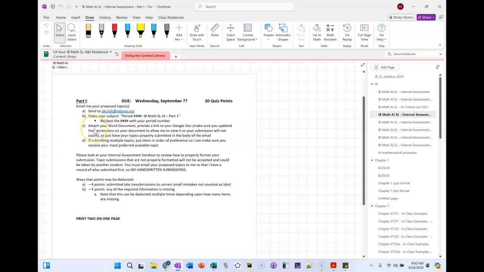Now, don't type it into the email itself. I want a Word document attached or a Google Doc. Make sure your Google Doc is updated so that I have permission to look at it. If it's not, I'm not going to approve it because I can't read it. You just go to the bottom of the list when you have to send your update back, okay?